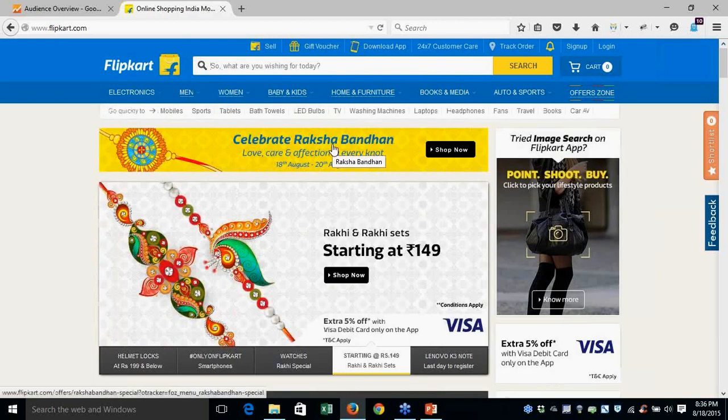Secondly, I can click on this button, "Celebrate Raksha Bandhan, love, care, and affection." This is one of the banners which they are promoting on their homepage. I can click on this banner or I can click on "Shop now" and go to the Raksha Bandhan page, which will display dedicated products related to this festival. So basically, the company will track how many people are clicking on this banner ad. You can say this link.